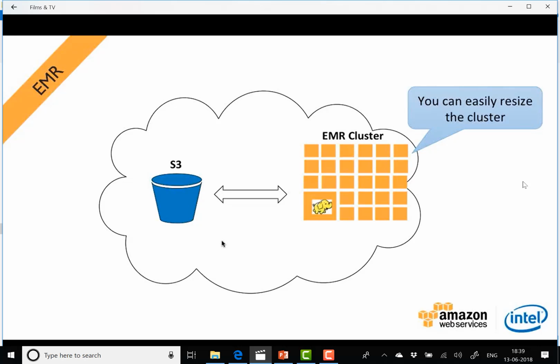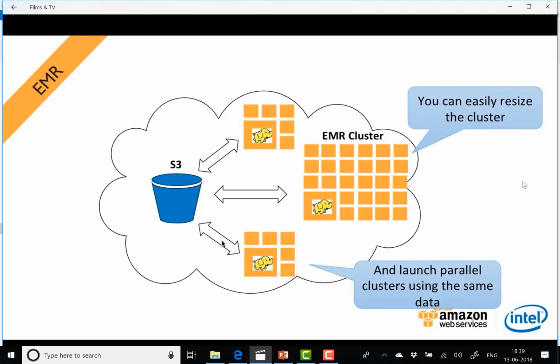One of the other things you can do though is you can easily resize the cluster. So if you start your processing and realize actually this file is a little bit bigger than we thought, we're going to need a bigger cluster, then you simply add more nodes, and then Hadoop will take care of distribution of the data, and then you can churn through your job a lot more quickly. One of the other nice things that customers like about having the data in S3 is potentially they sometimes like to launch parallel clusters using the same data set.